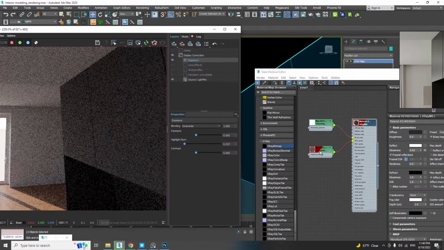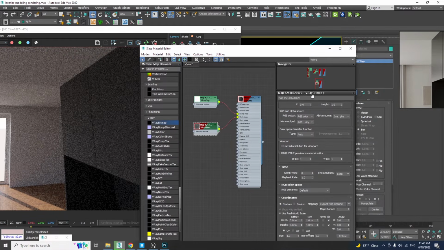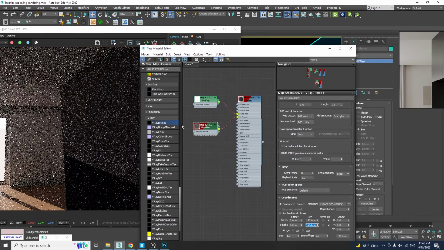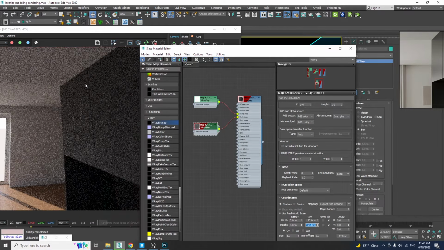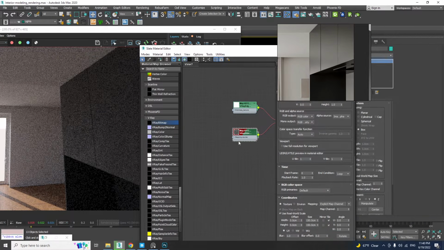Now double click on this Vray bitmap and adjust the size of this texture under coordinate settings. Let's go with 150 by 150 centimeters, and that means this texture will repeat on the object every 150 centimeters. Now we can go ahead and fix the glossiness to achieve the same result as we have on this picture.